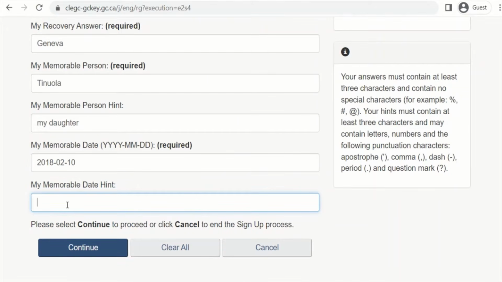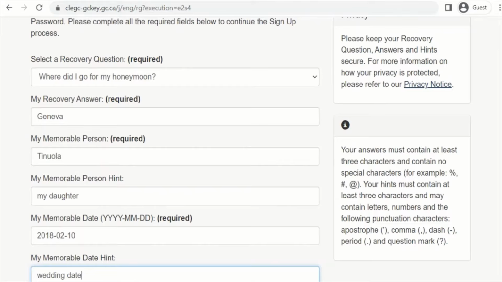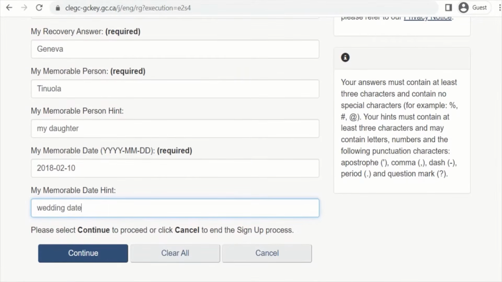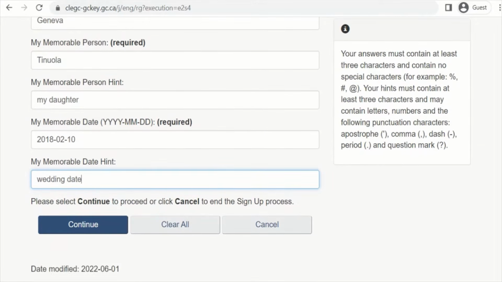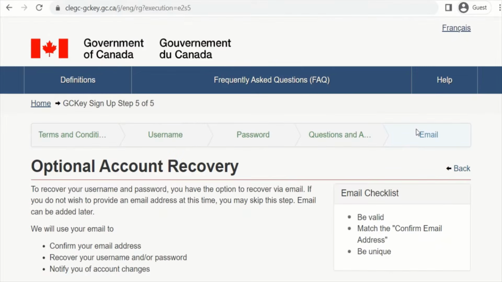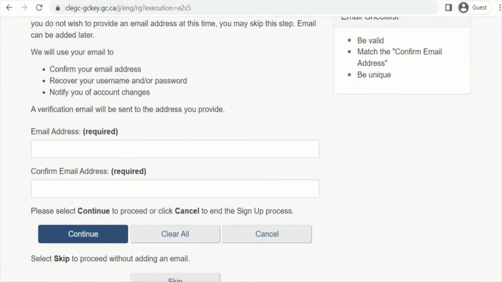So maybe the hint is what can we say? So maybe the hint is wedding date. It's very important that you remember the answers, because anytime you sign in, it's going to keep asking you for these questions before you can sign in. So if you don't, then you're not going to be able to sign in.